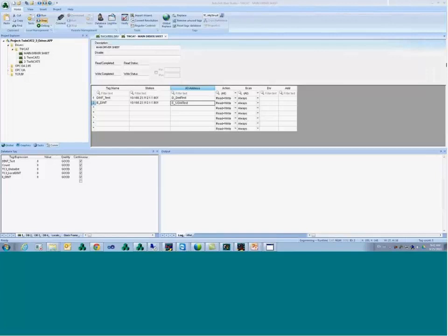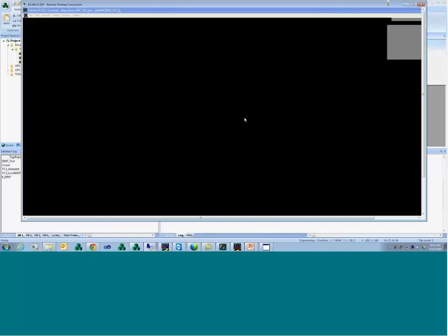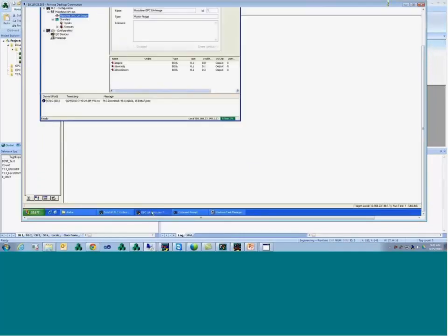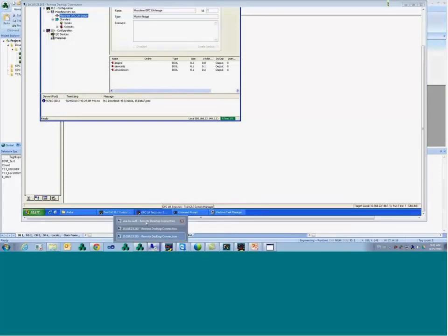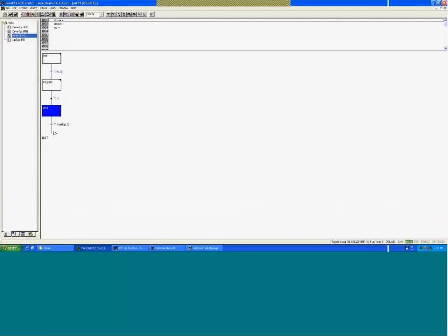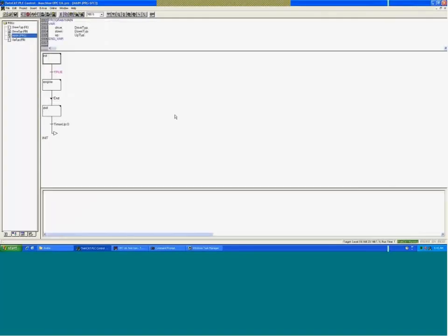So I have a question here asking about the OPC UA configuration. So I do have here, I guess, is this computer here? Not quite. So let me log out.